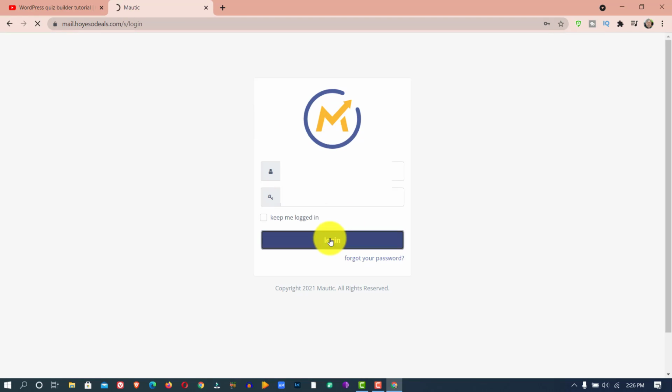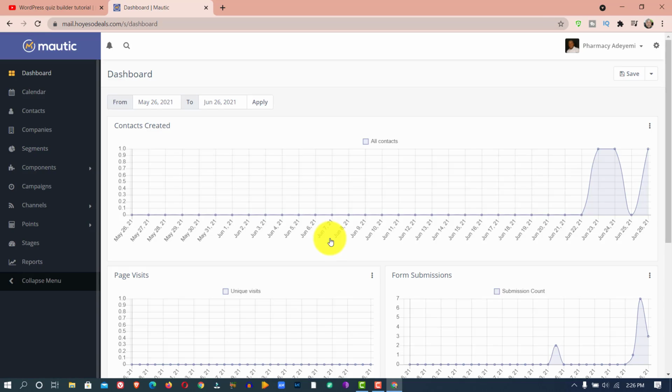Now, the first way to connect Mautic with your Thrive quiz builder is through API. Unfortunately, when you use this approach, the Thrive quiz builder sometimes does not fetch out your segment in your Mautic, and sometimes everything works fine. So I am going to teach you the steps that are involved in using your API and what you will do if it doesn't work. So the first approach we'll be using is how to integrate our API with your Thrive quiz builder.